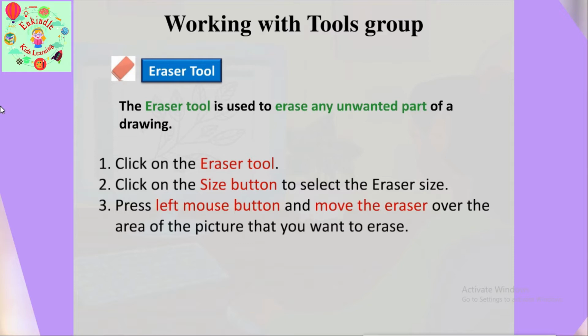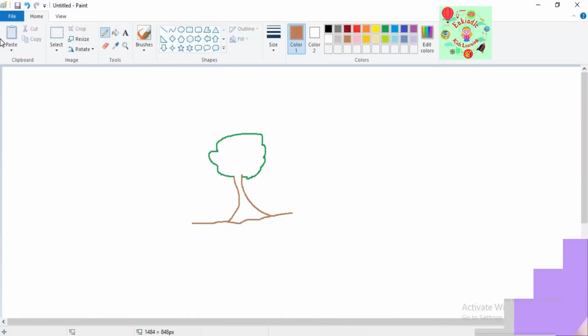those mistakes. How to use this eraser tool? Click on the eraser tool. Click on the size button to select the eraser size. Press left mouse button and move the eraser over the area of the picture that you want to erase. Now let's see how this eraser tool works.